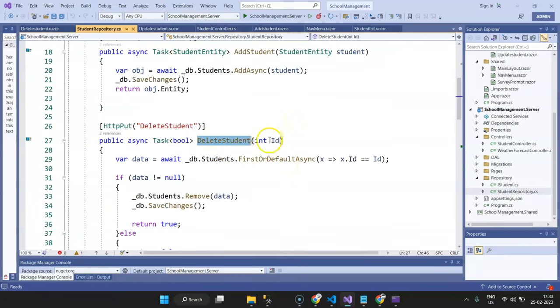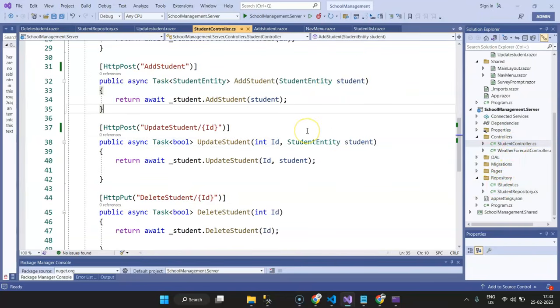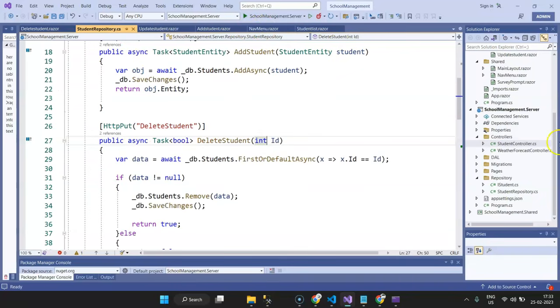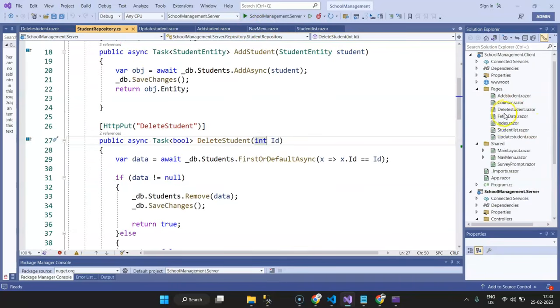So delete has only one parameter called id in my implementation. Let me check the controller class. Delete also has only one parameter, so there's only one parameter, but in my delete Blazor component it is showing some error.